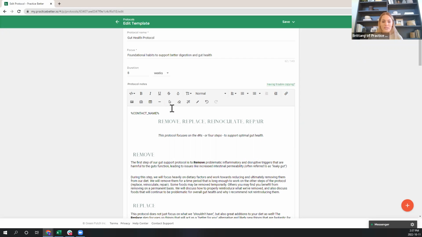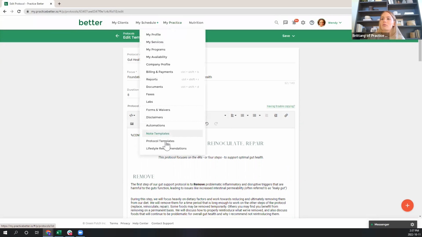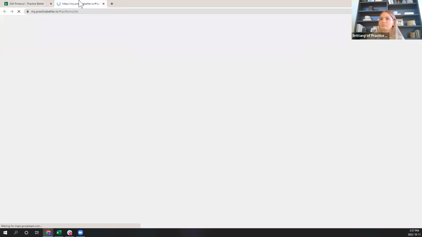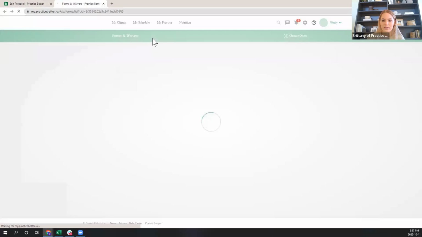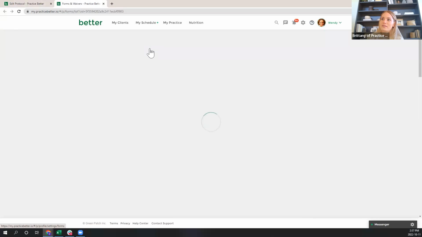I will point out to you, and it's worth looking into, that we have something called form mapping. So I'm just going to show you where it exists because we don't have time to get into it today. Hopefully you can still see this because I just went to a different tab. But what you can do here with your forms and waivers is mappings and settings.